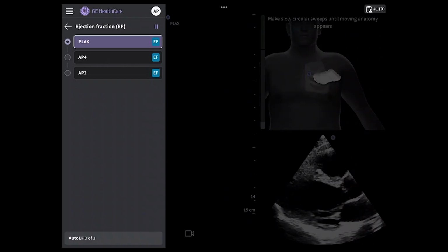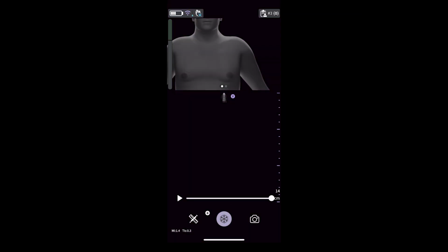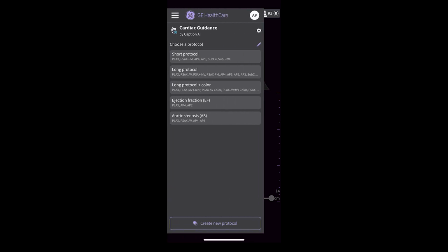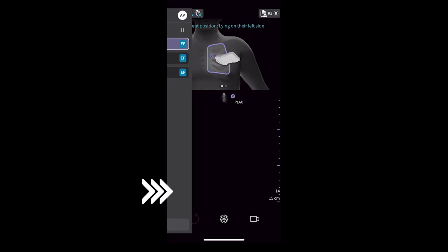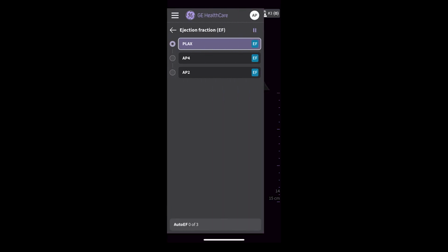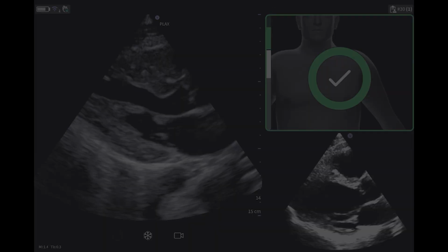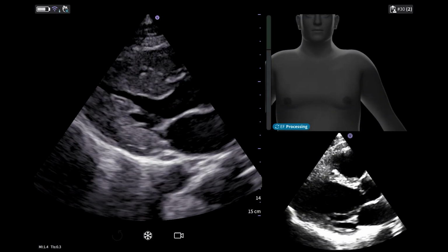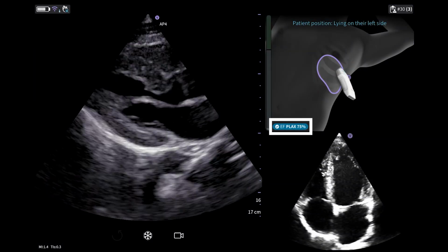calculates an ejection fraction. If you are using a phone in the same way, swipe to the right. Select the EF protocol. Then swipe again to see each view in the protocol. Once you successfully capture one of the EF views, you will see an Auto-EF badge appear here.